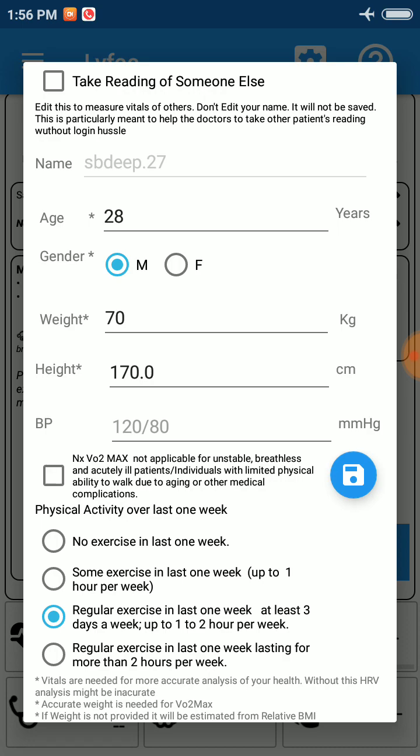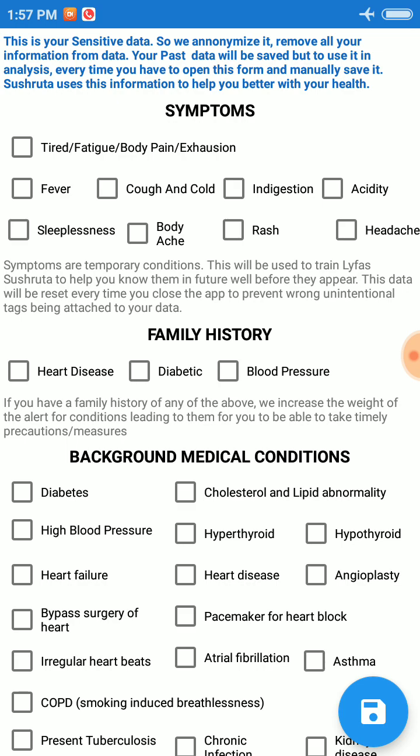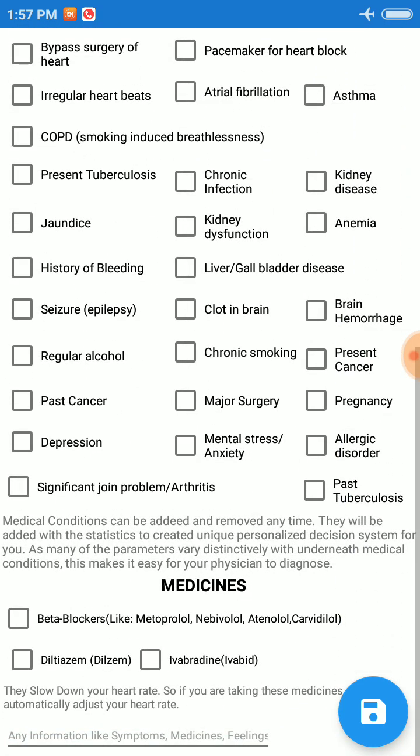In this instance, I am a registered user. I will provide my details and save them by pressing the save button. The vitals are saved. User is also allowed to provide his background medical information by pressing the pencil icon provided. A form appears. He or she can choose the option according to their preference and save the details.